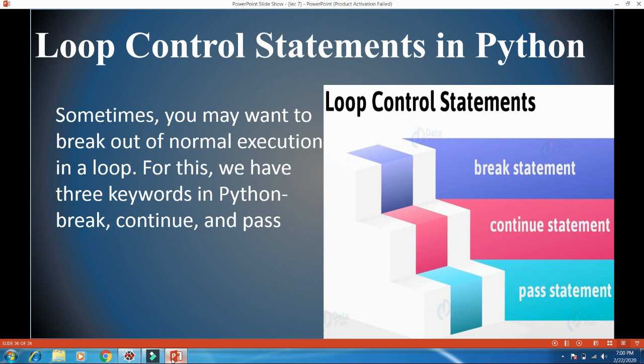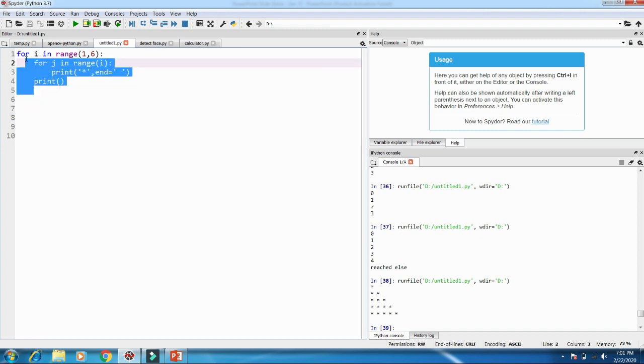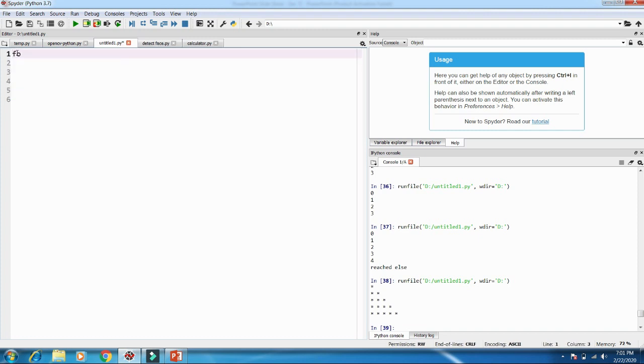When you put a break statement in the body of a loop, the loop stops executing and control shifts to the first statement outside it. You can put it in a for or a while. So for example, here I write for i in, and I write my name. Now print i.